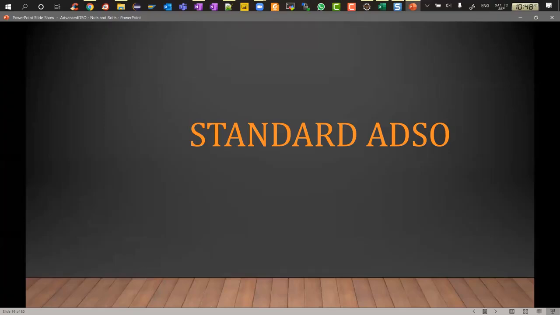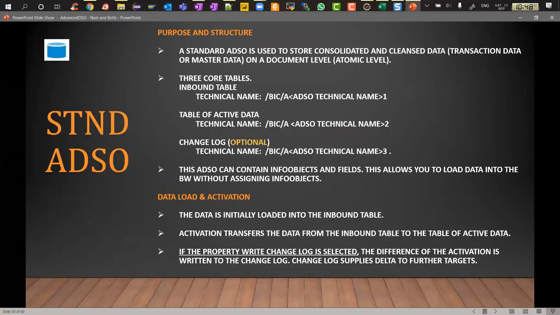Okay. All right. So now let's go to standard ADSOs. Purpose and structure. A standard ADSO is used to store, consolidate and cleanse data. The primary purpose can also be reporting. In LSA++, it is now the top layer, and then we have the virtual data mart layer, which is the composite provider. So a standard ADSO can also be used for reporting and to store cleansed and consolidated data at document level, on a more granular level.